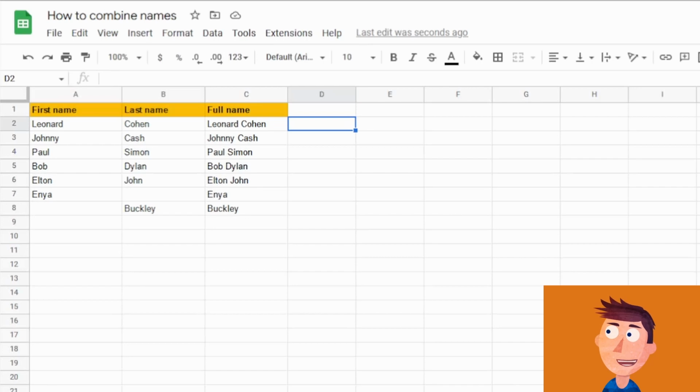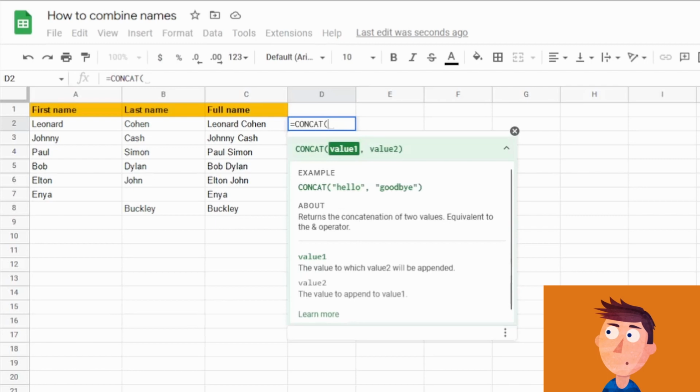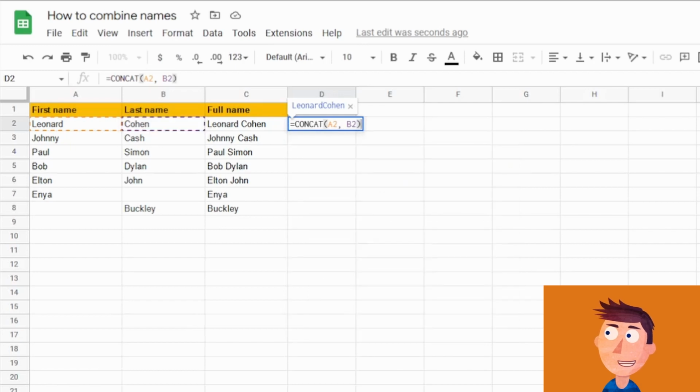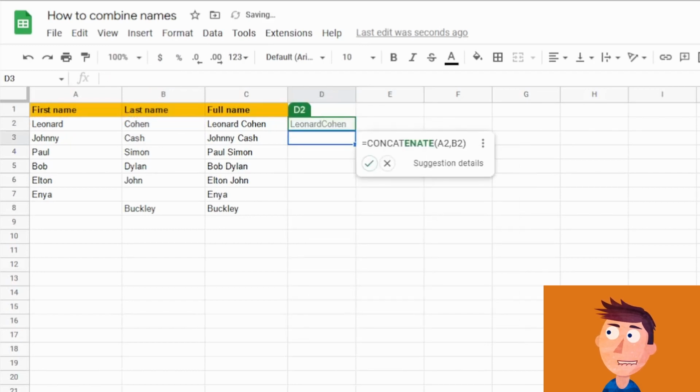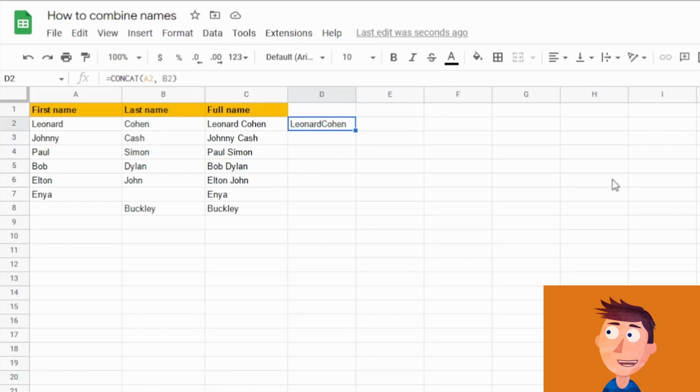Another method is to use concat function. Concat function concatenates two values. It's very similar to using method with ampersand character. Function takes two parameters and those are values which should be concatenated. In this case we want to concatenate first name and last name, which are cells A2 and B2.